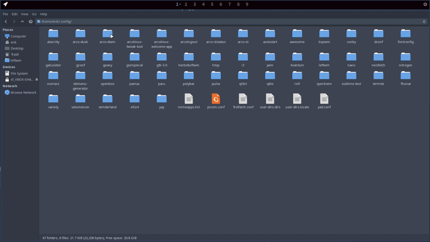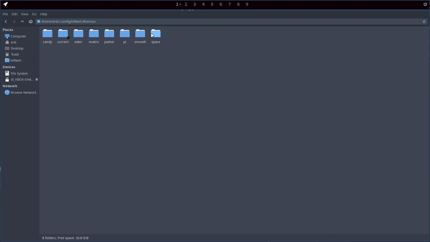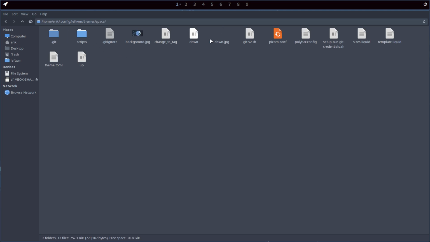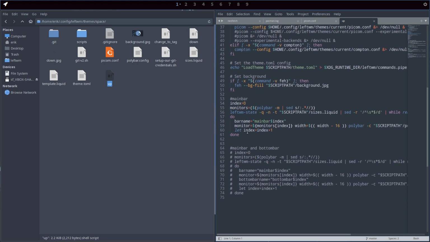Never done it, so voila, let's have a go. So LeftWM, themes, space. How do you set things? With up, you're gonna set things. And in here we have the main bar, and in here is the bottom bar.